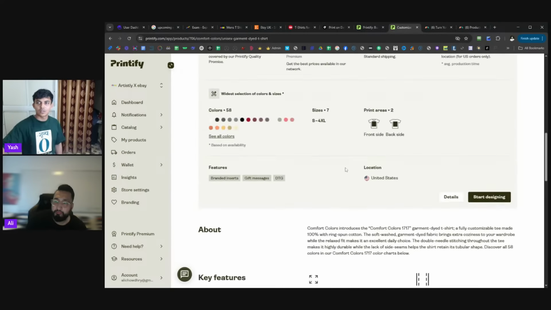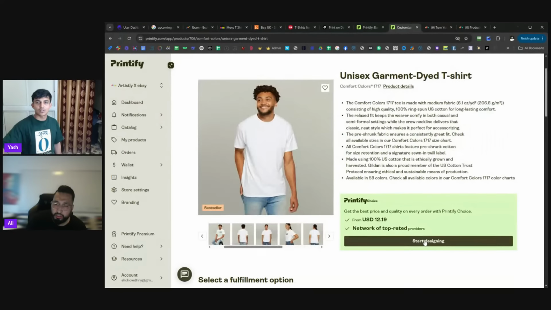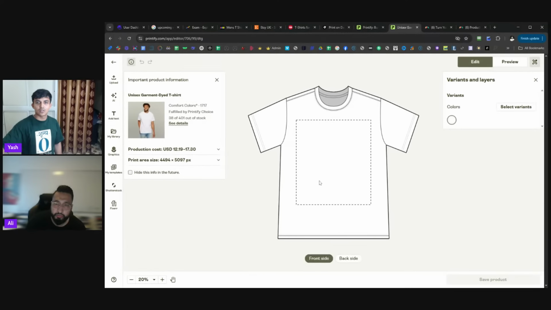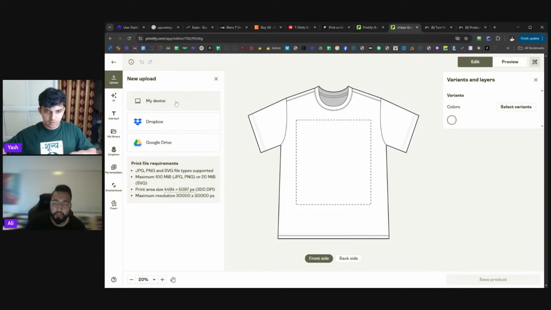So coming straight to the top, let's just start designing, just really show you how simple this is. Look, this is the canvas of what the t-shirt's going to look like. And in the left column, we've got a couple of tabs there. You can upload. It does have AI as well. You can add text. You've got your library and all of this stuff. So if I go to upload, I can go to my device. Let's see, is it going to open up?